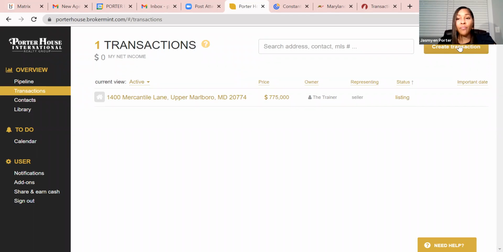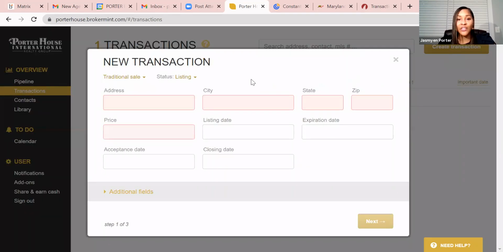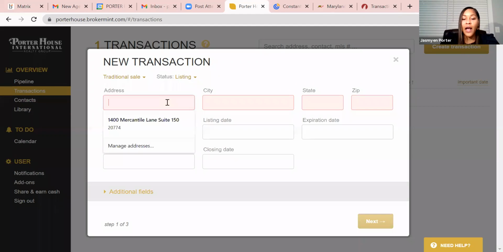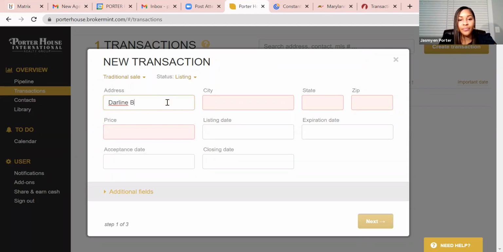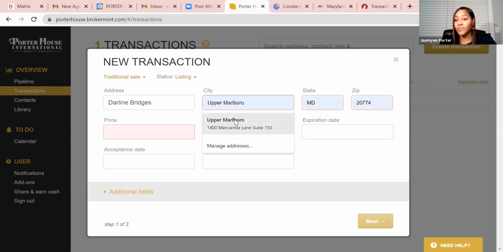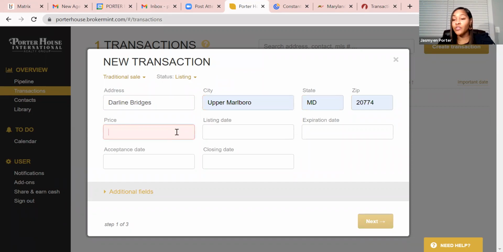So when you're working with a buyer, let's go to create transaction. Instead of using an actual property address, I'm going to put, let's say, this is my buyer. Where's that client looking? Either you can put the city they're looking in, or you can simply put the office city, state, and zip code. It's yours to choose. What's their purchase price? What's on their pre-approval? Let's say that buyer is approved for $850.